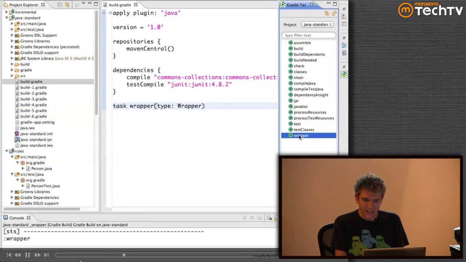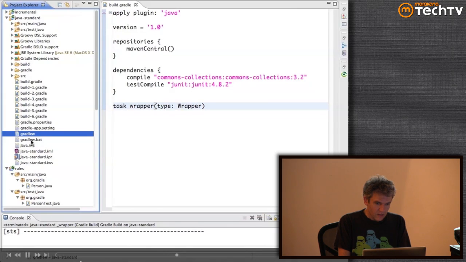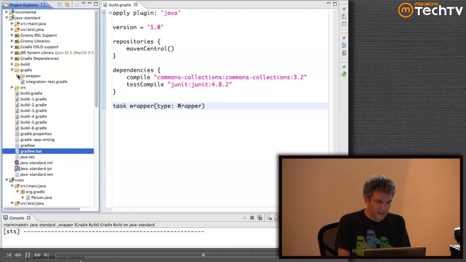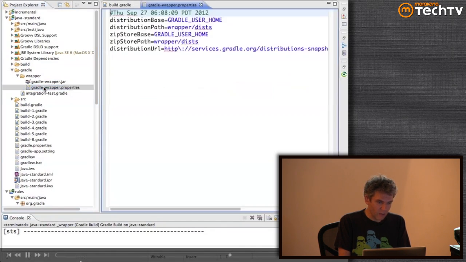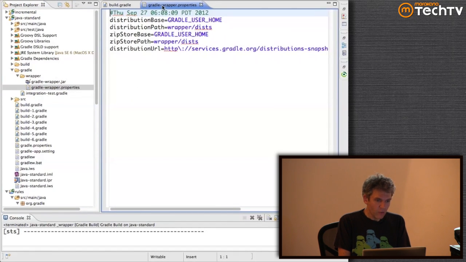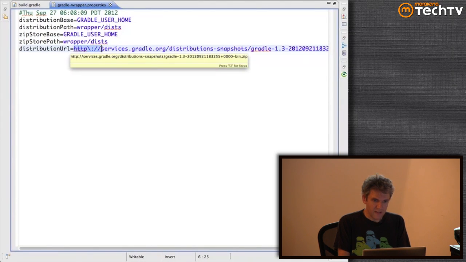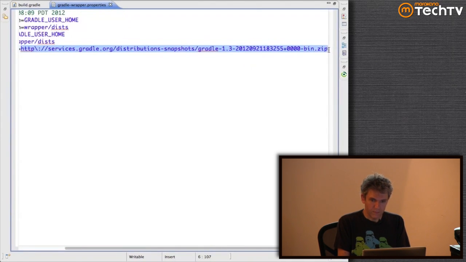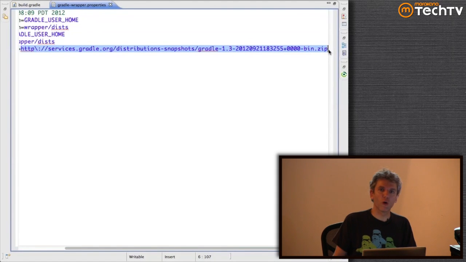And if the build master then executes this task, the following is happening. If you look here, this task creates a Gradle wrapper bat, and in a gradle directory, it creates a wrapper directory with the Gradle wrapper jar and Gradle wrapper properties. And this is the Gradle wrapper properties file. So those four files, you would commit to version control.